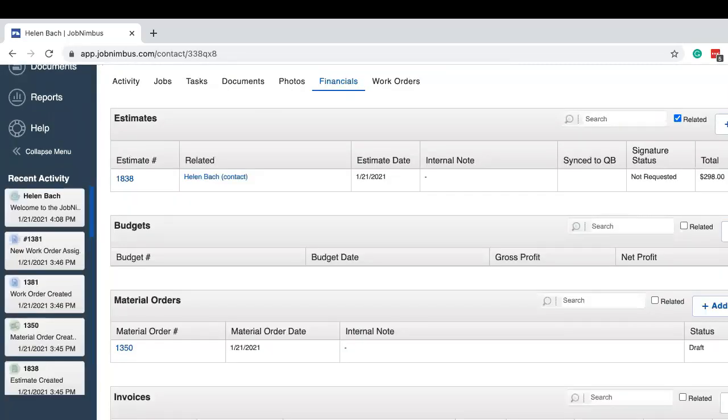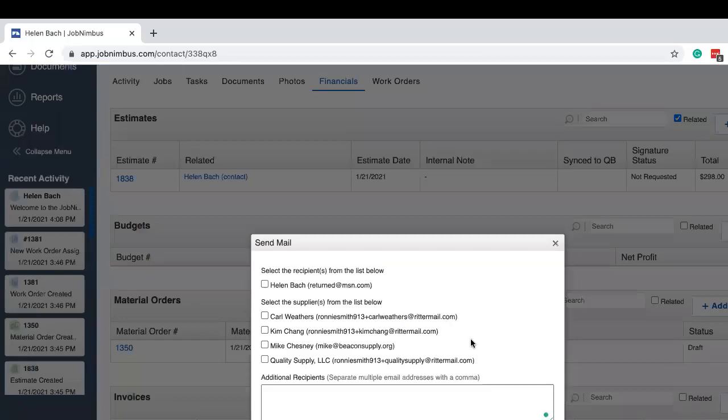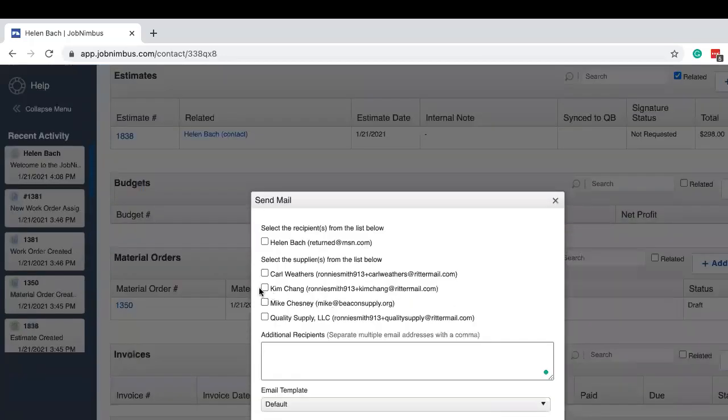If you want to send a material order to suppliers that you already have listed in JobNimbus, it's the same method. You click on 3 dots and you select email material order. This will bring up a list of your suppliers. You can check whichever one you want to send it to, choose an email template, and click on Send Mail.